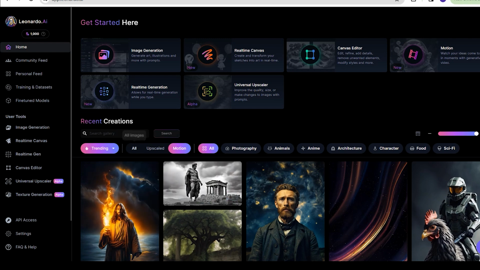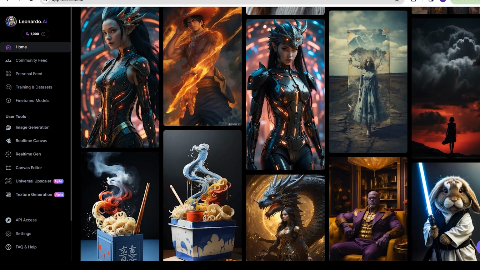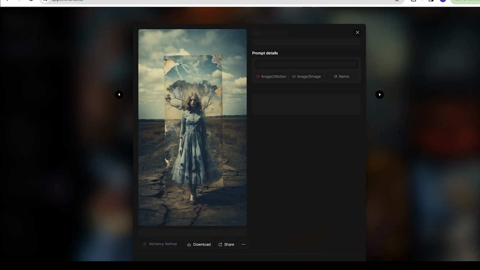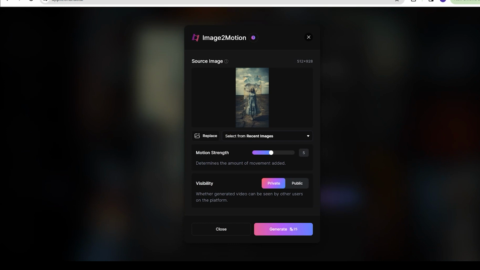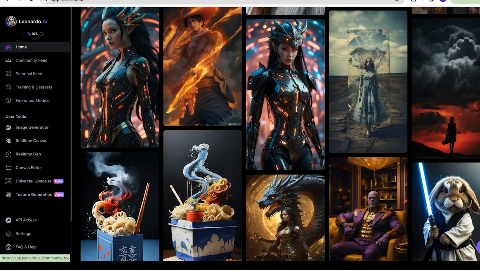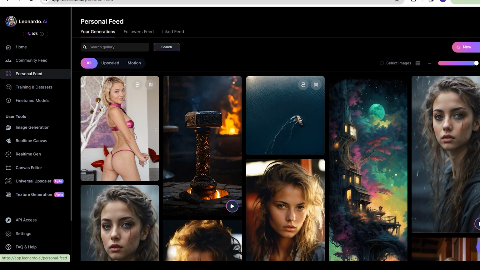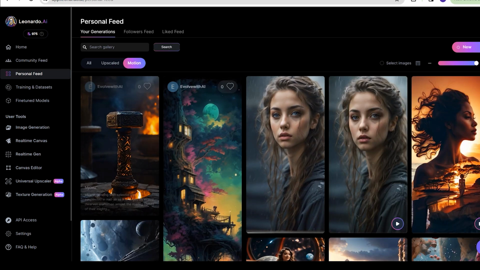Now you can do this with pretty much any image. For example, we want to give this image motion. Just go to the image and click on image to motion and motion strength. So just increase the motion strength and I want to keep it public and click on generate. Now if we go to personal feed right here, it will show in some time.